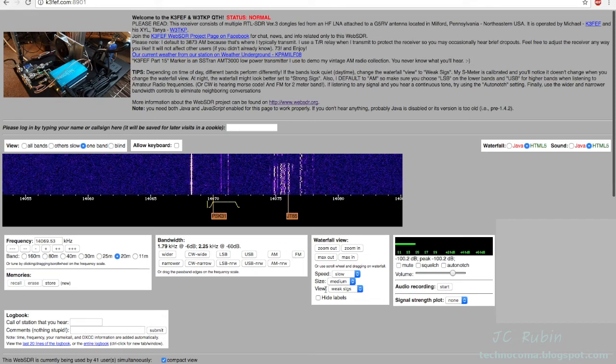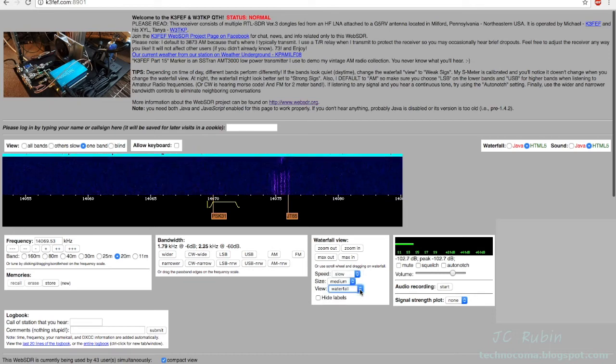I've set the view for a weak signal right here. And it changed the color scheme of the waterfall, makes weak signals easier to see. I'll switch it back. This is what the waterfall actually looks like. And then I'll change it to weak signals. You can see how much it improves.